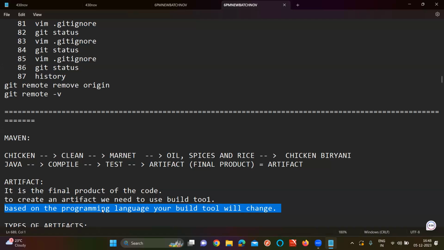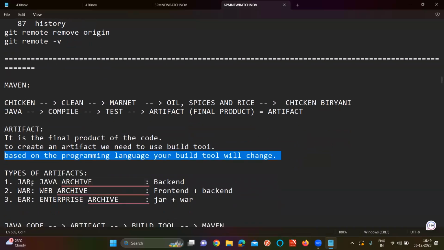There are 3 kinds of artifacts. Artifact number 1 is the jar file. The full form is Java archive. So the first artifact is jar, Java archive. In real time, a jar file is going to work for the backend processor. That means, for example, if I have a code that needs to work only on the backend, not on the front end, in that case a jar file is what we want to deploy.